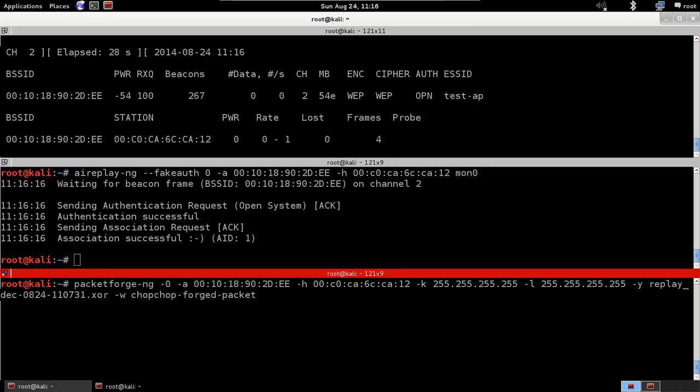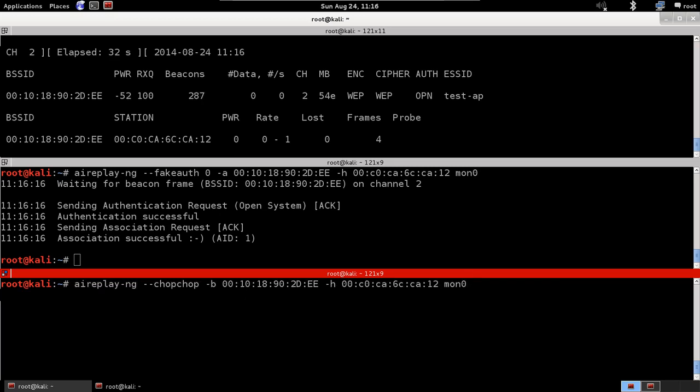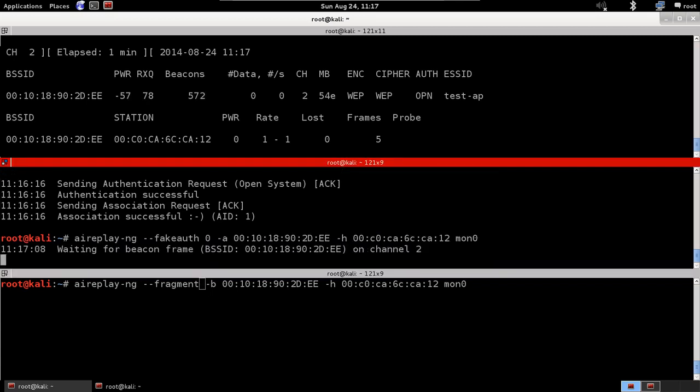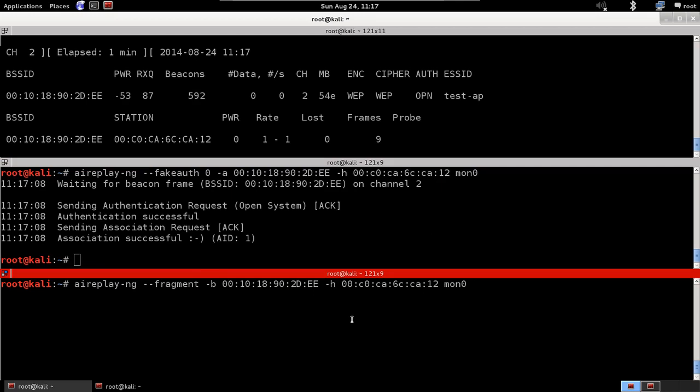It's very similar to the chop attack. So you can see here that's my chop code that I used, the chop command, sorry. So it's exactly the same command, just instead of chopchop, I'm going to say fragment. So it's aireplay-ng --fragment, -b the target address of my target network, and then -h the MAC address of my own Wi-Fi card. So I'm just going to associate myself again and do the fragmentation attack.